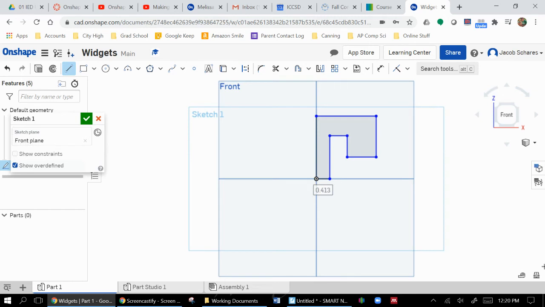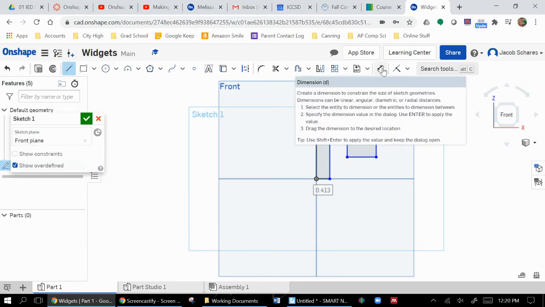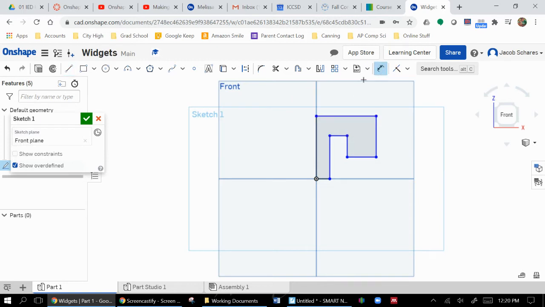Now, at this point, you're seeing a lot of blue lines in here. What those blue lines mean is that you haven't told Onshape how long those lines should be. And to add in things like that, we can use this dimension button right here. That D in parentheses means that you can just hit the D on your keyboard as well. So I just click on any of these I want, and I can say, oh, that should have been 2 inches, and it'll make it 2 inches.